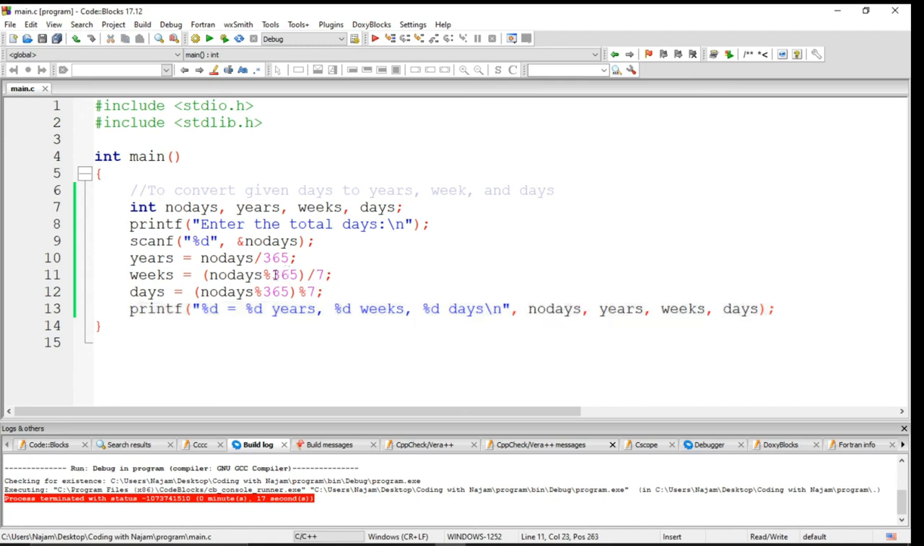So modulus here means divided, and the remainder will be, for example, number of days divided by 365, and the remainder of that will be again divided by 7. Okay, this value is assigned to weeks.